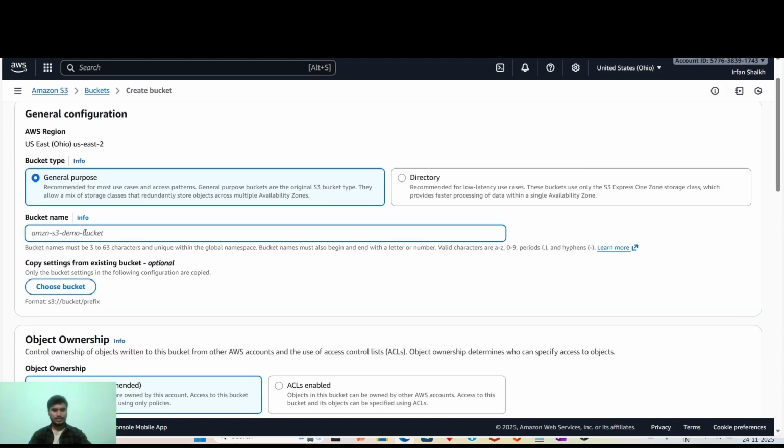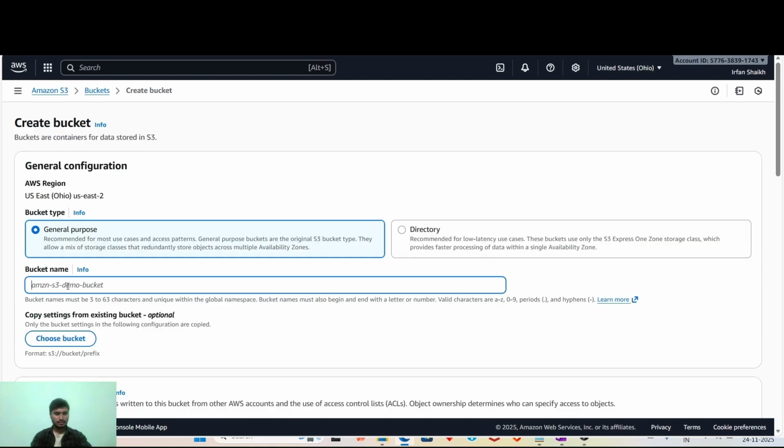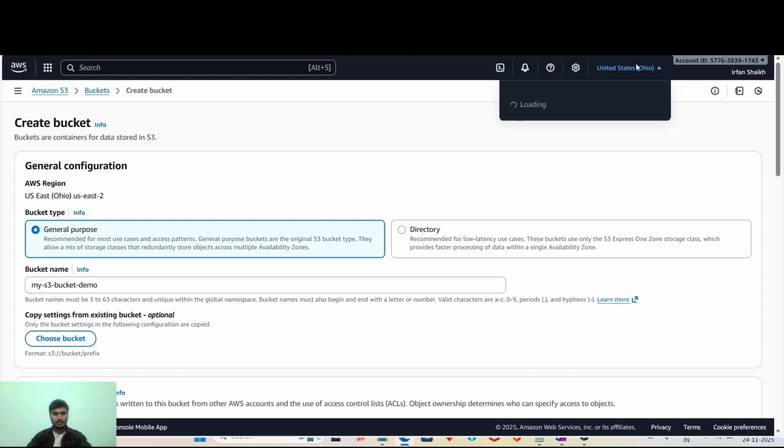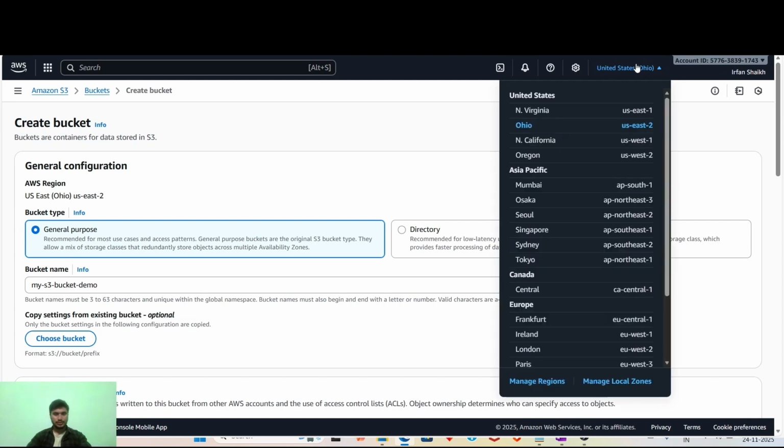So, as discussed, bucket names must be globally unique. So I will use something like my S3 bucket demo. Then you can see that I have already chosen the region. So you can also choose from here, or you can change from here where you want to create your bucket.